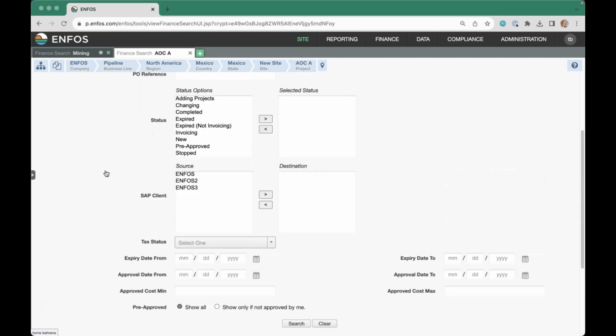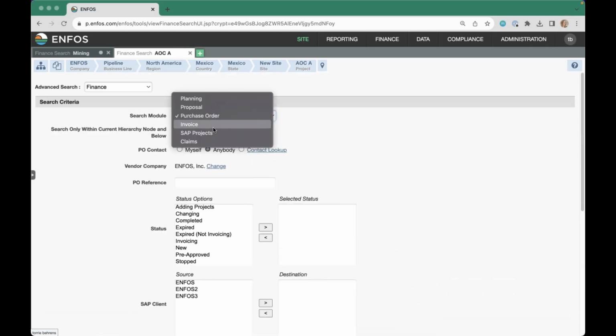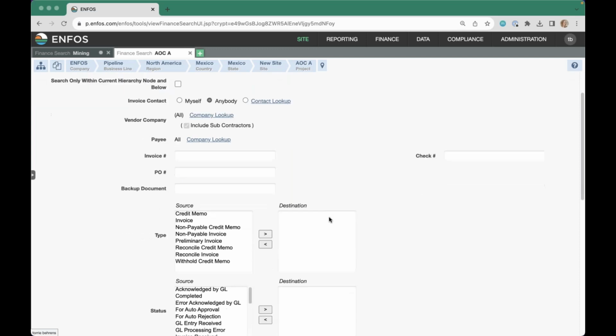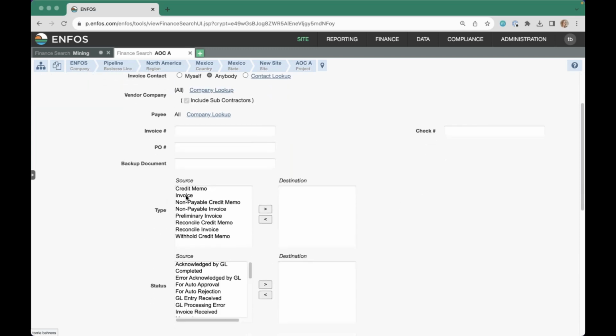All right, let's move into Invoice. There's a lot of fields on the Invoice page, and we know that this Invoice advanced search page is a really strong page that a lot of our clients use. So again, we see the vendor company. We have subcontractor selections and contacts. We also can list the types.